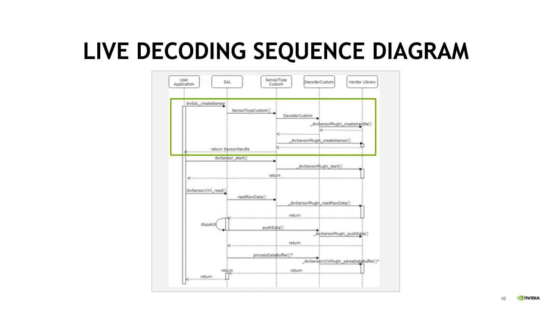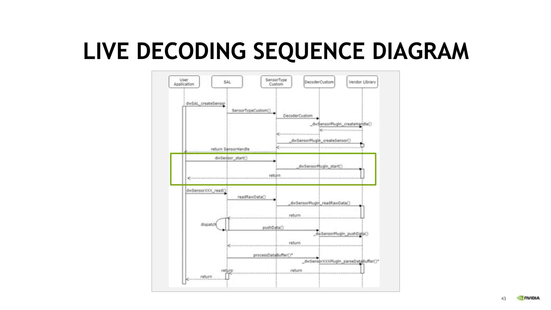The middle part of the diagram shows the sequence to start the sensor. Application calls DW_SENSOR_start with the provided handle, and that calls all the way to the vendor library, the DW_SENSOR_plugin_start function. Processing happens and the function returns all the way to the application, and the sensor is up and running.